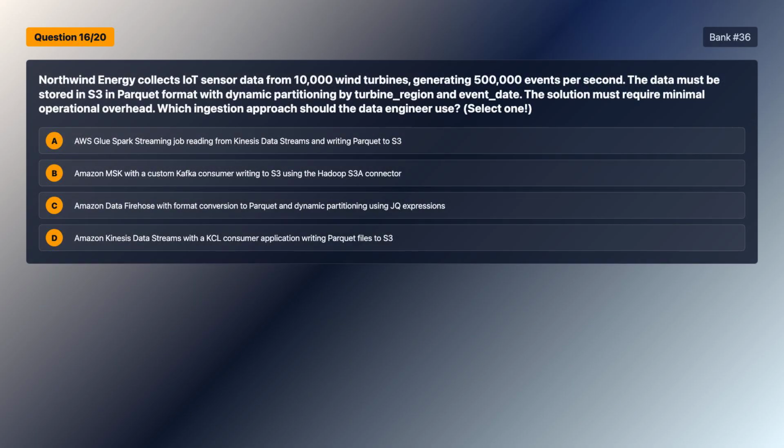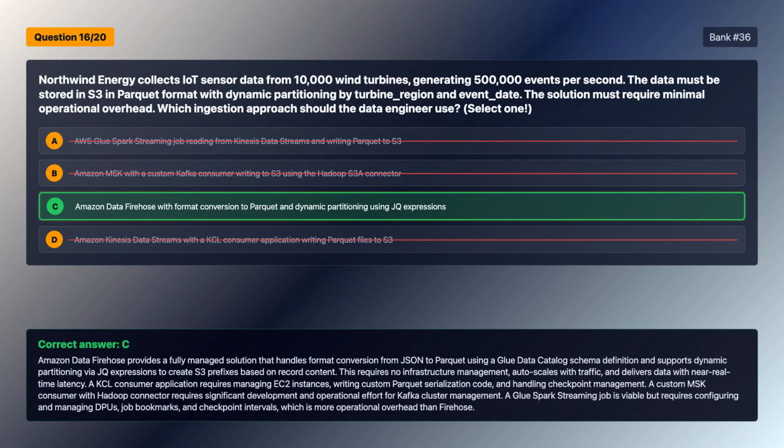Question 16. Northwind Energy collects IoT sensor data from 10,000 wind turbines, generating 500,000 events per second. The data must be stored in S3 in Parquet format with dynamic partitioning by turbine region and event date. The solution must require minimal operational overhead. Which ingestion approach should the data engineer use? Select 1. Review the answer choices on screen. The correct answer is option C.